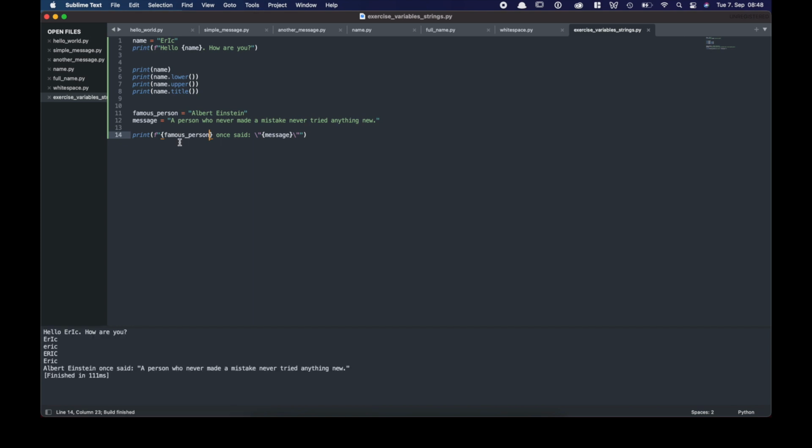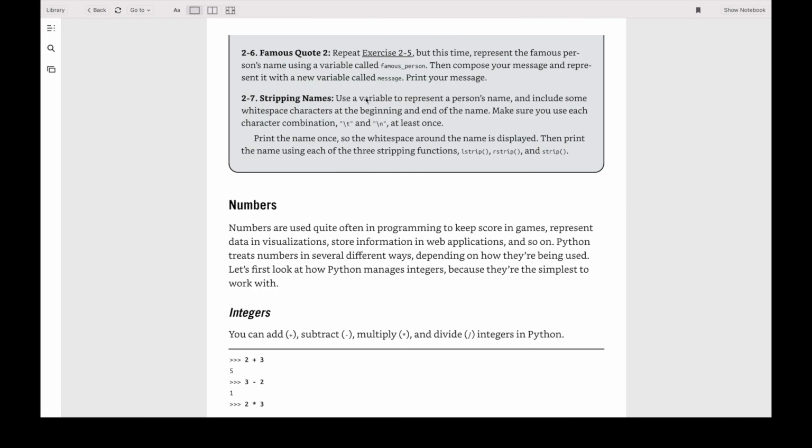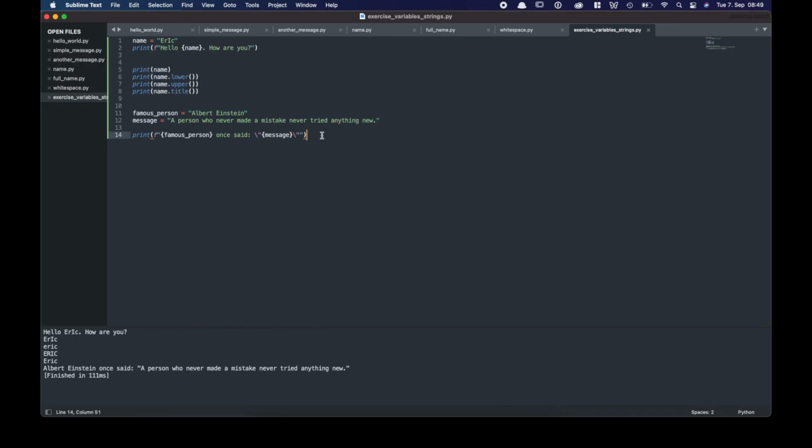Let's run it again. It's still working just as before. So next, let's strip some white space from some names. So here we can create name white space. Let's just call it like that. And then we can go ahead and have, for example, Eric here, like this.